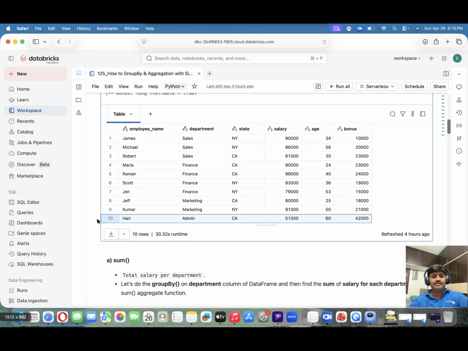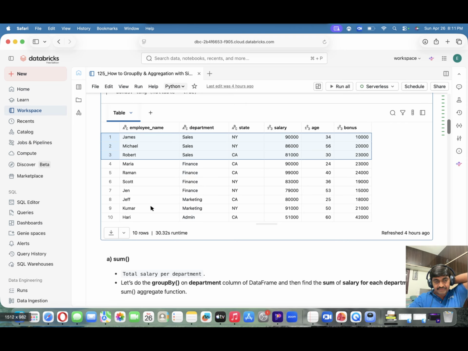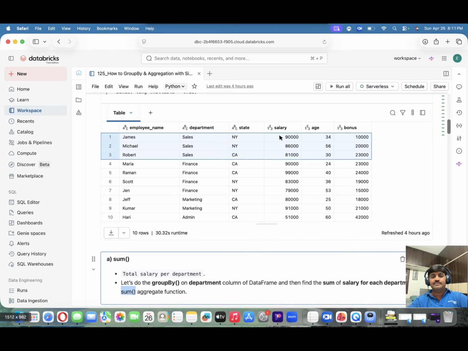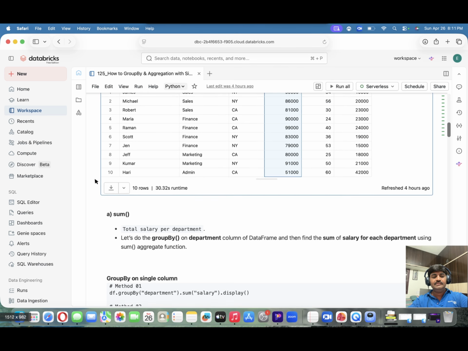So finally, if I do group by on this department, first it will divide into groups. So this is one group, this is one, this is one, and this is one. In total, it divides into four groups. And on top of that, if I apply the aggregate function sum, it will apply on this particular salary column.